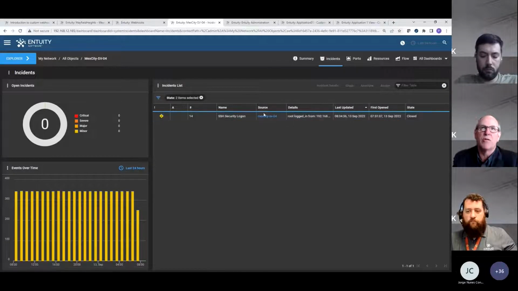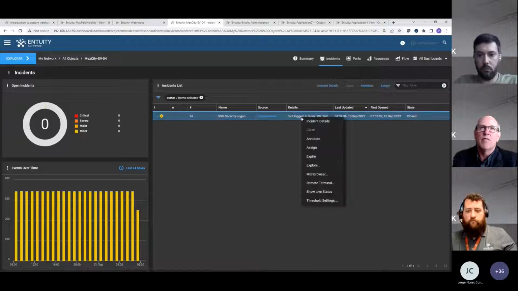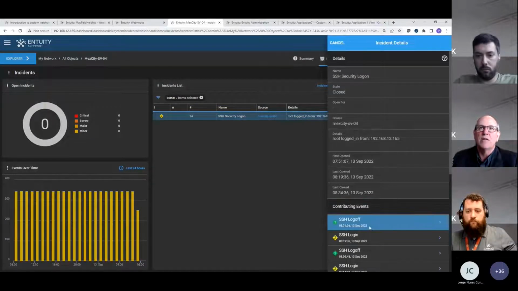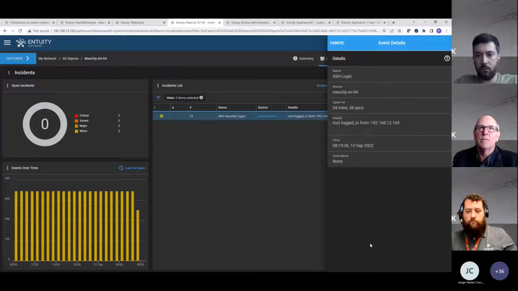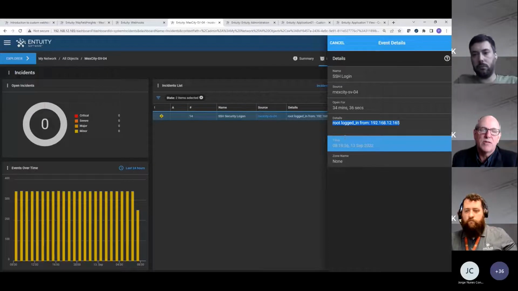But effectively what this is doing is modeling every time somebody logs in and logs out from one of my servers. I'm seeing that log off and log in. I'm seeing who logged in and where they logged in from, because this is just data that's included in that webhook message.